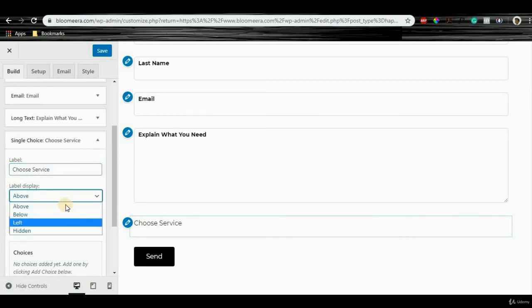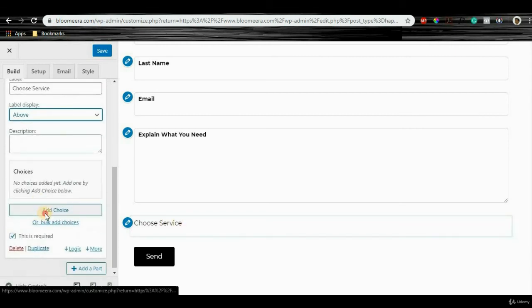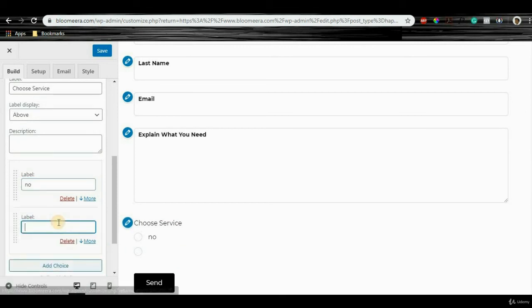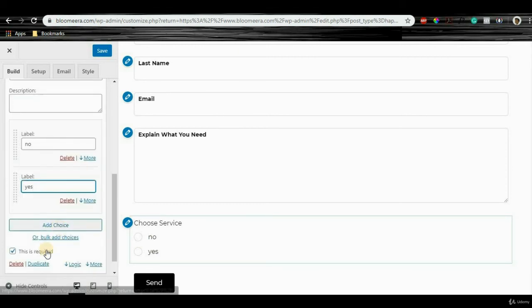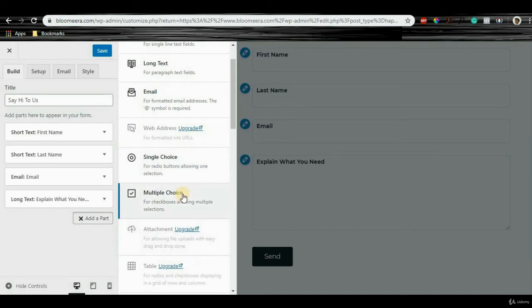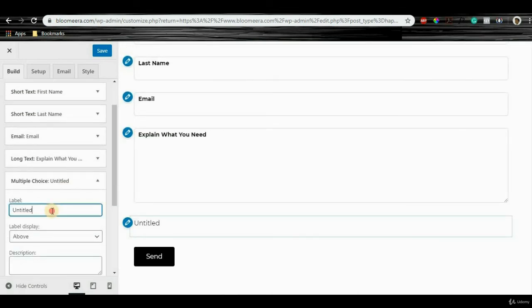So this one you can't put it inside or anything, because you're gonna have a bunch of choices. Let's say you add one choice, no, add another choice, yes. So people are able to click on the service, the choice they want and all that. Well, let's say you don't need this, delete. Let's say you want to add a multiple choice, click on multiple choice.